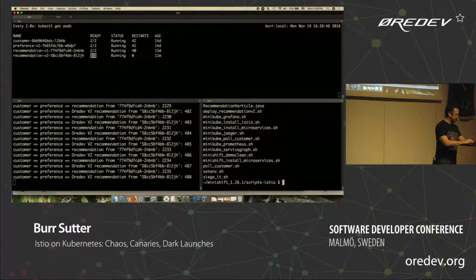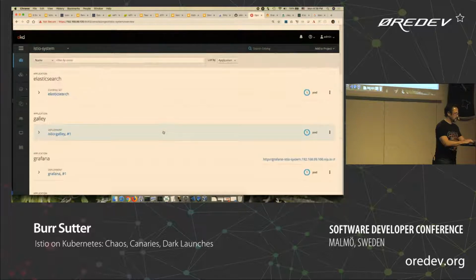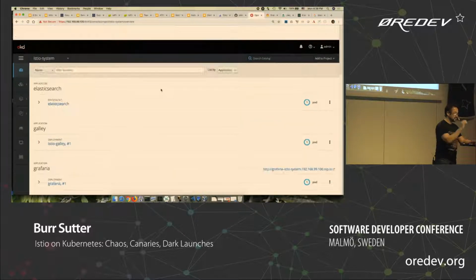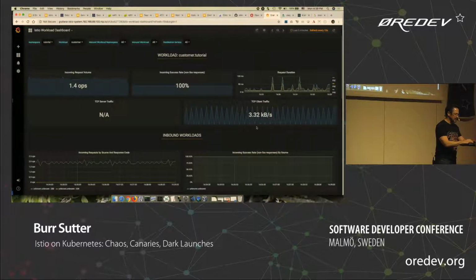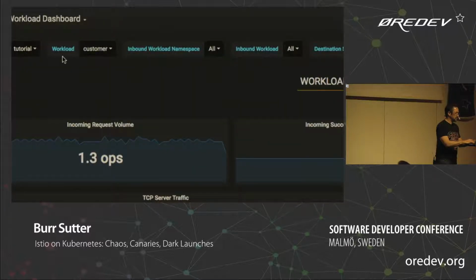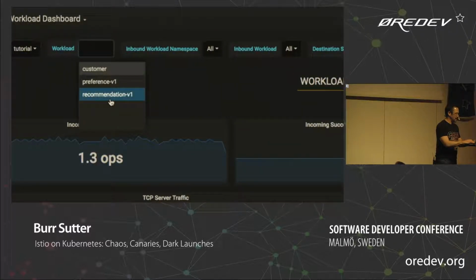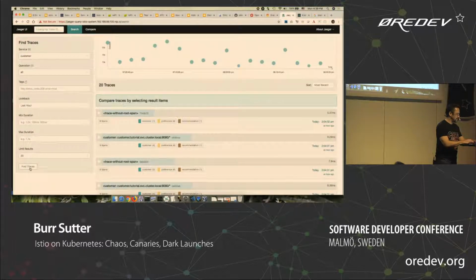If I have my little application over here, it's still chewing away. As I mentioned, you get some stuff right out of the box. I have Istio running back here as a series of pods. Istio itself is deployed as a series of pods, like most things in Kubernetes land. I get the monitoring out of the box here. You can see that I have 100% success rates, no 500 responses, in this case from the tutorial namespace with the customer application. I can also drill down on recommendation and preference if I want to. I can also see the tracing of these.